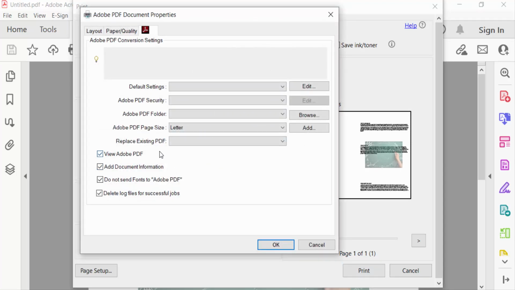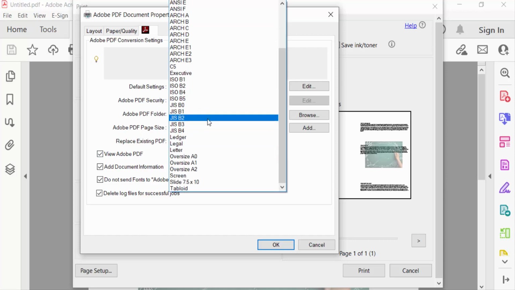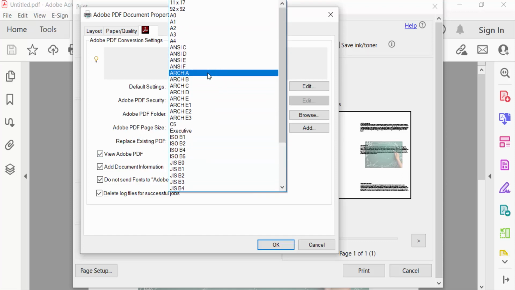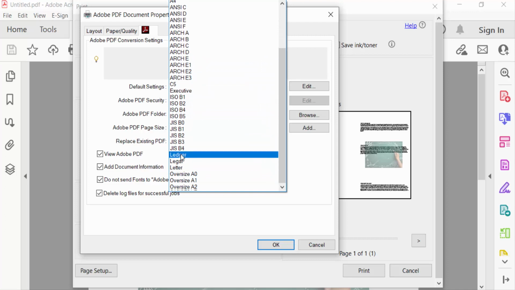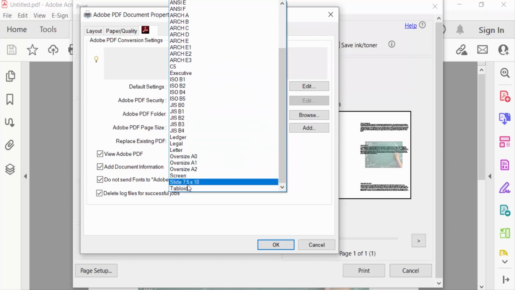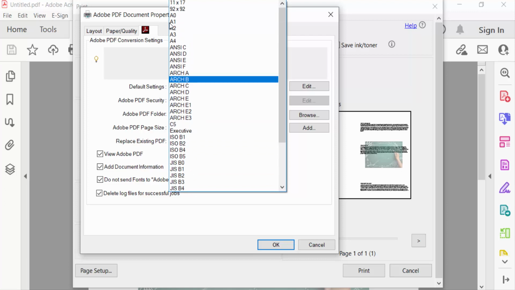Now you have to see Adobe PDF Page Size, and when you click on this, you will find different kinds of page sizes: Legal, Tabloid, Letter, A3, A4, A1 and everything.